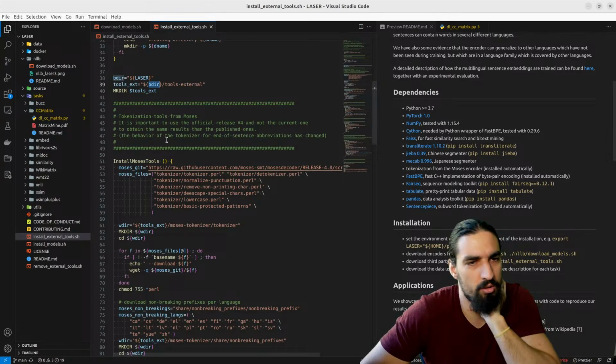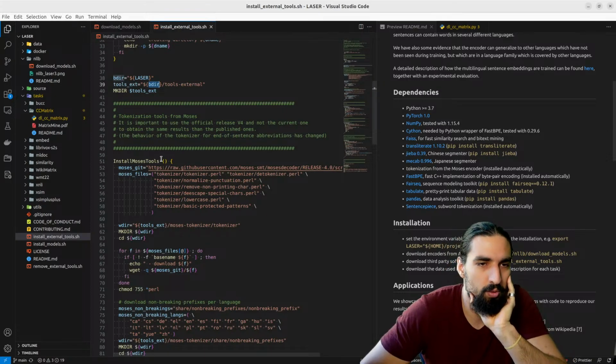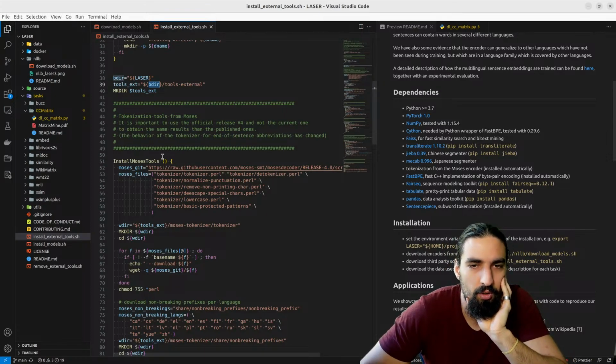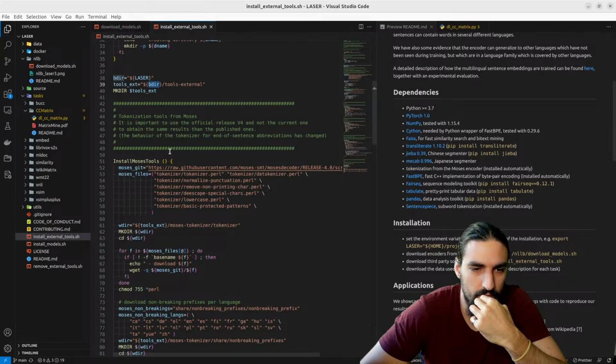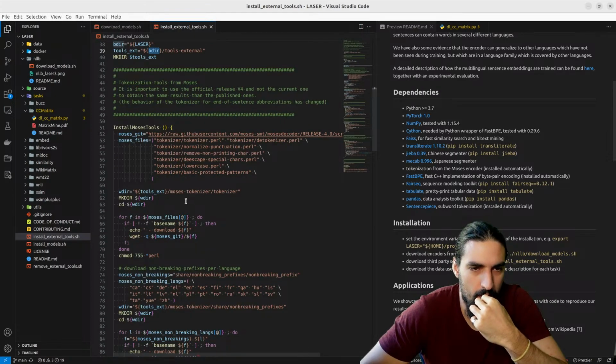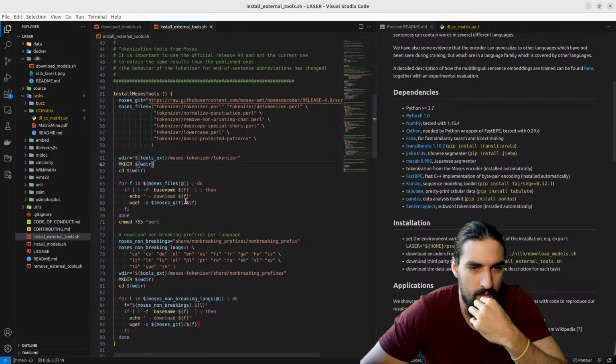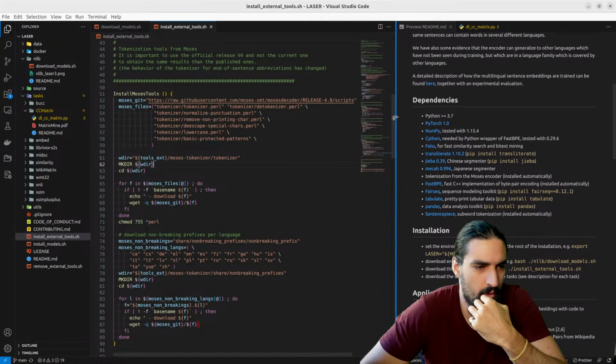Okay, this installs tokenization tools from Moses. Detokenizer, some Perl scripts.